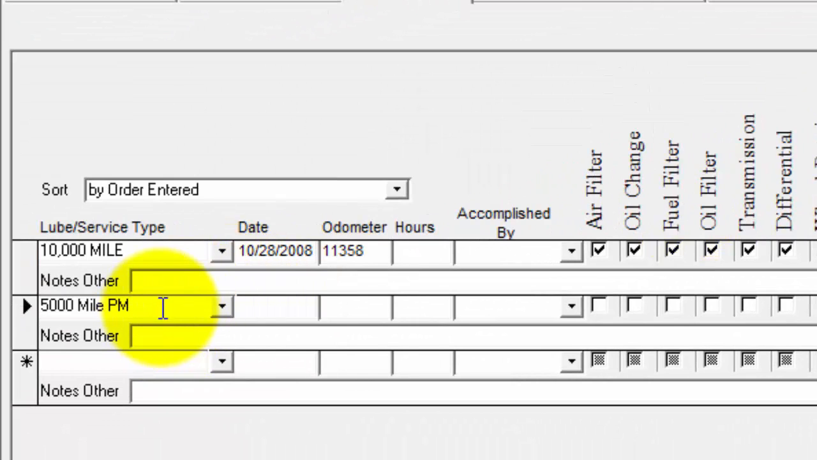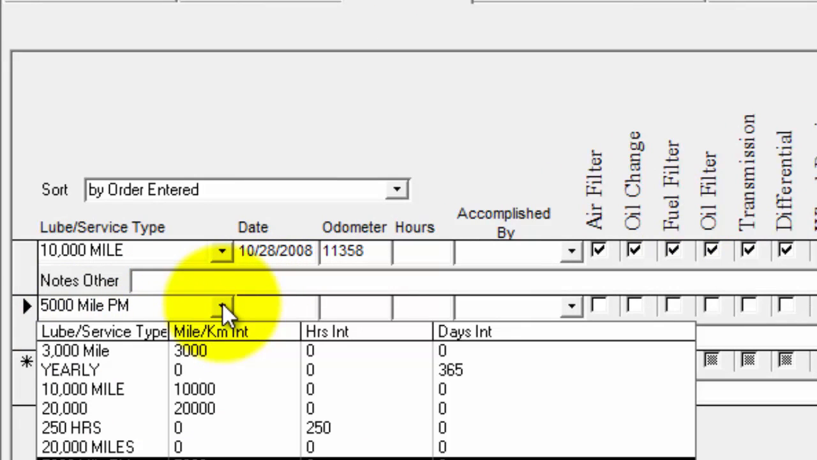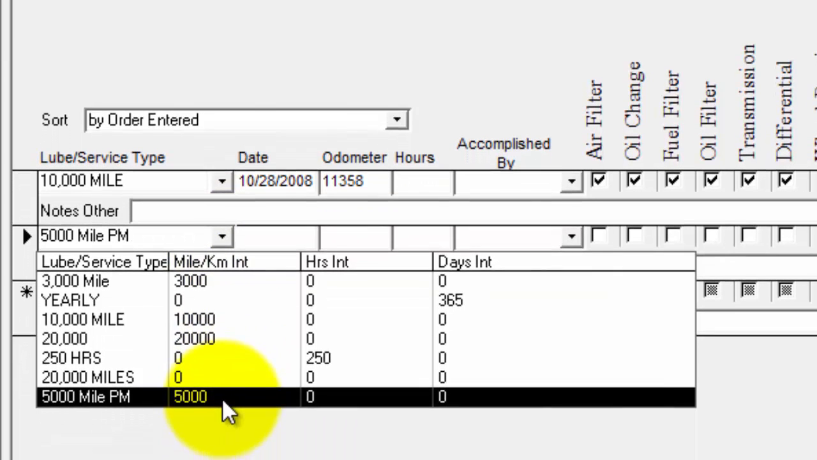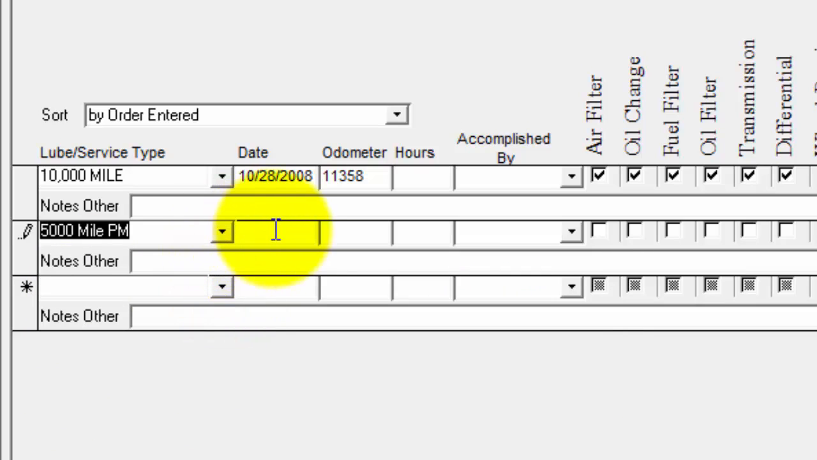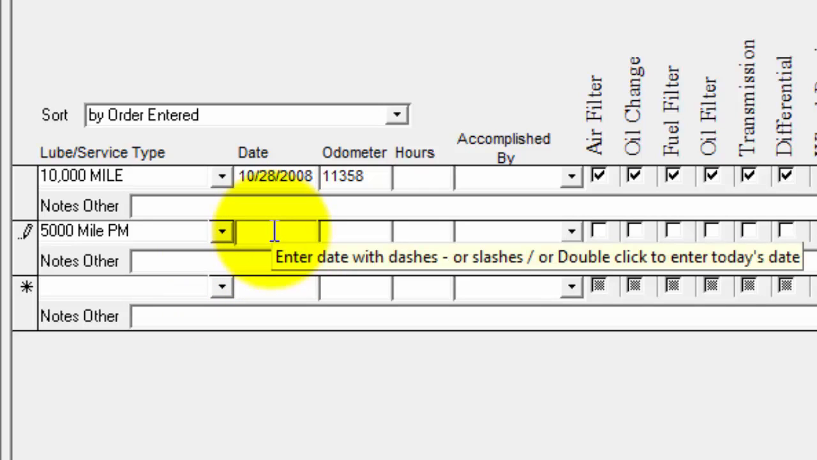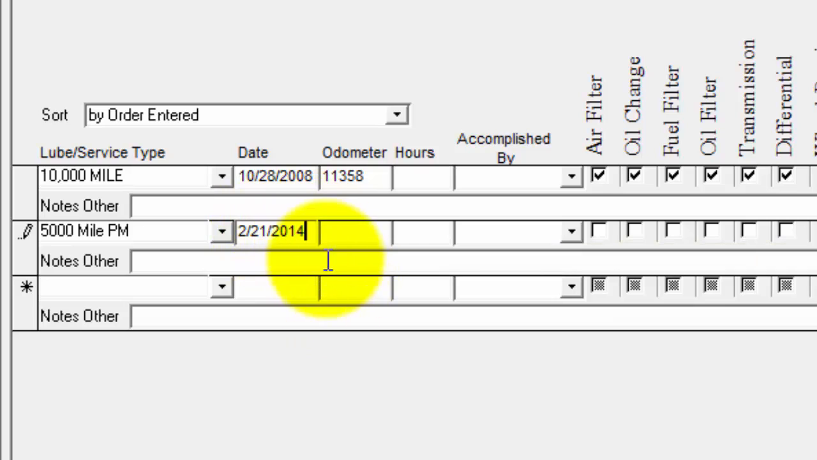So I'm going to close that. You can see it instantly updates over to the drop-down list. If you click on the drop-down list also, it tells you what the intervals are for the Lube service type for each one in the list there. So now to put the date in, I can just double click this to put today's date in.